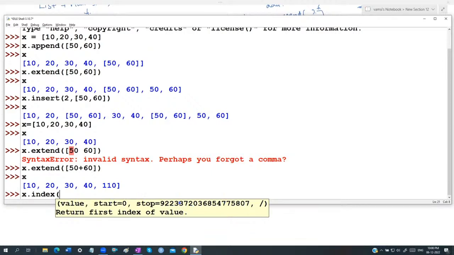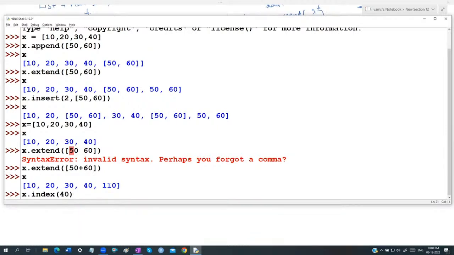Now let us talk about x dot index of 40. I want to search for 40. Where is the 40 in between 0 and the last element? It will start with 0 and go up to the last element. The index is going to be nothing but the 4th element.